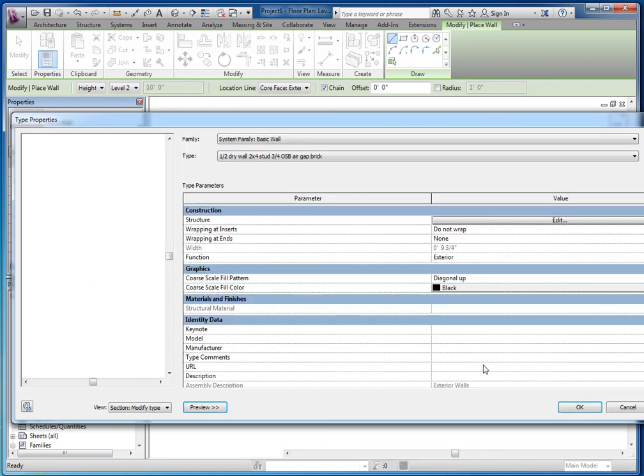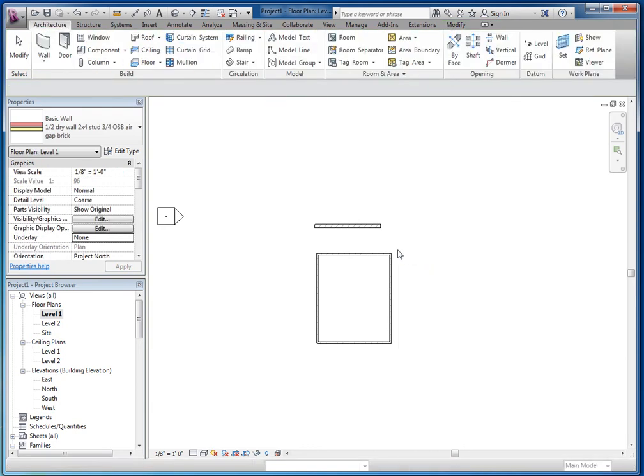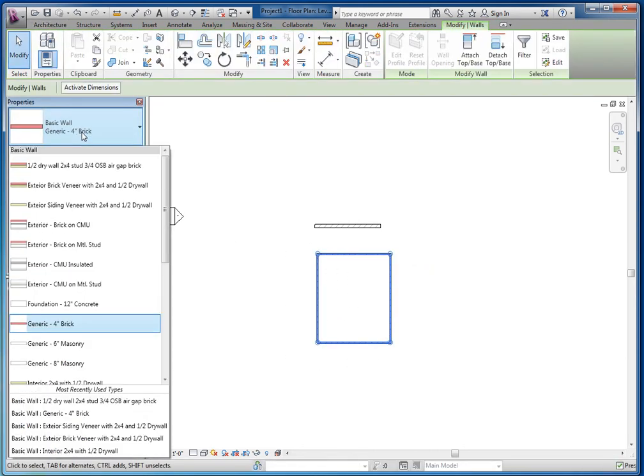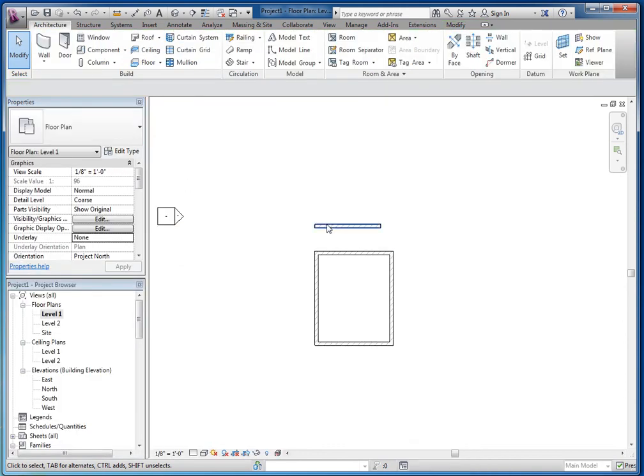So we're going to pick OK. And I'm just going to draw one wall here. I'm going to select my original walls. So I'm going to right click and pick Cancel. Go back to these walls, and I can change those to my new type. And I can erase this little piece of one here.